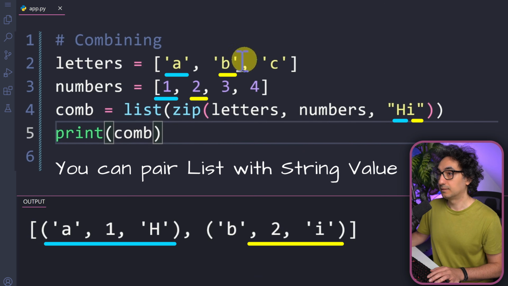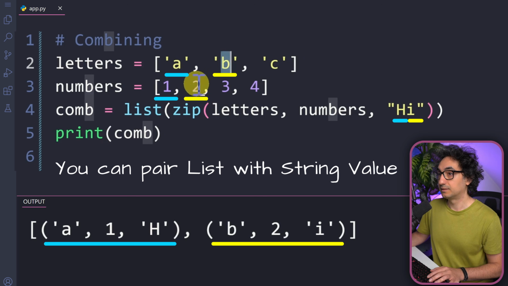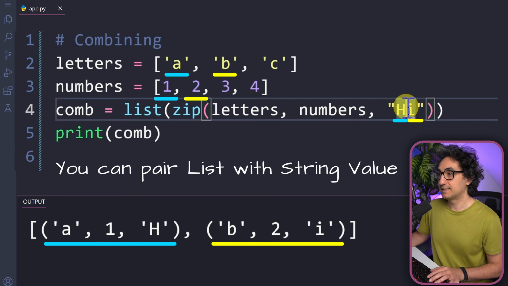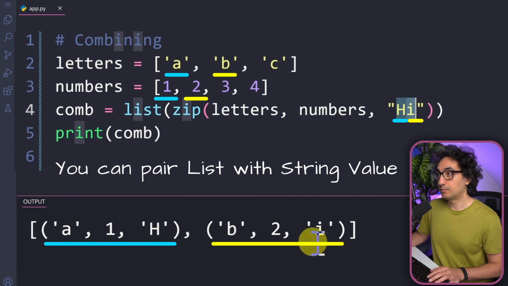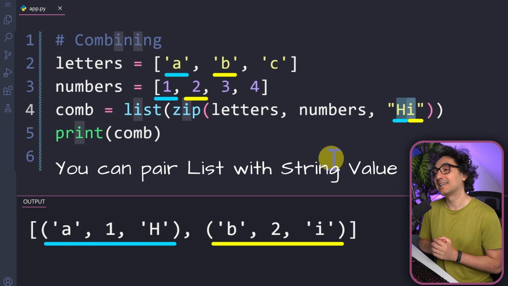And the next tuple is going to come from the second item from the letters, the second item from the numbers, and the second item from the string. And now that's it. Python is going to stop because of the string. We have here only 2 letters. So that's why Python is going to stop at the shortest. So this is a really nice and cool function in order to pair things together.